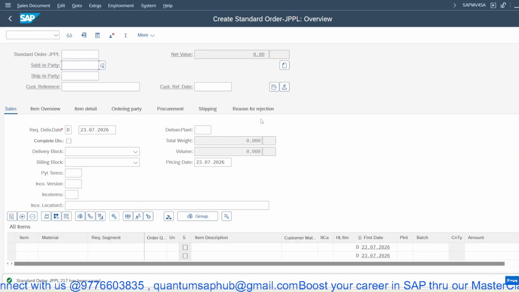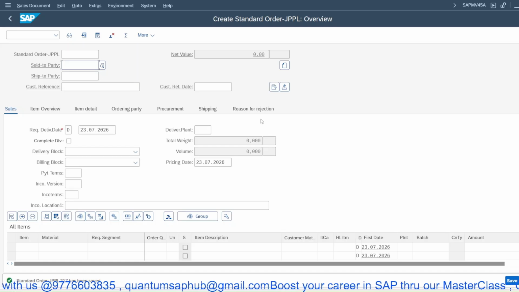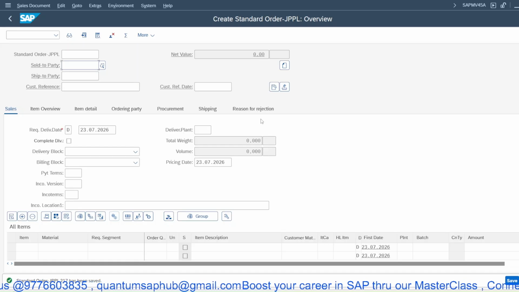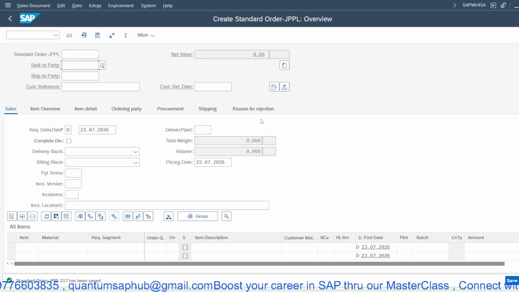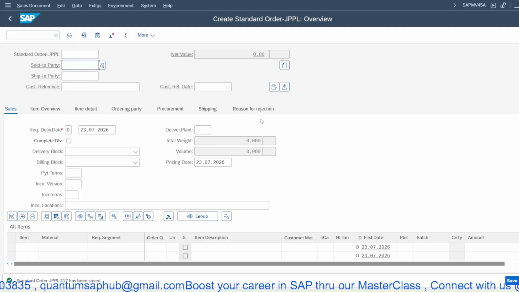So this is all about the condition exclusion. In the next class we'll learn about group condition, header condition, and item condition.